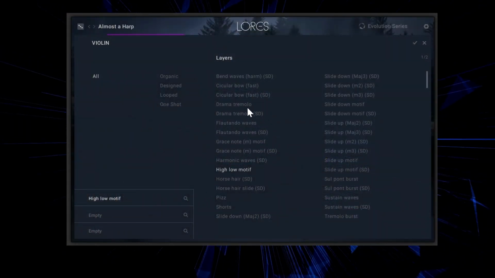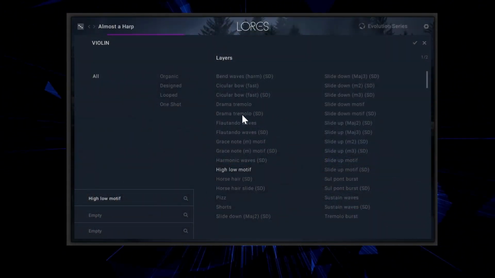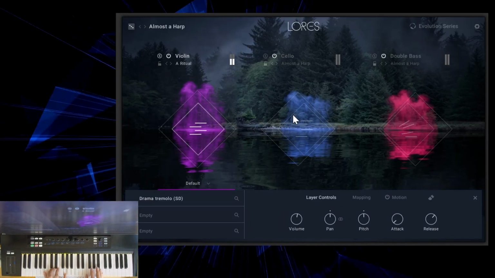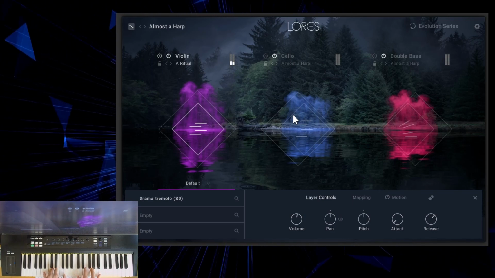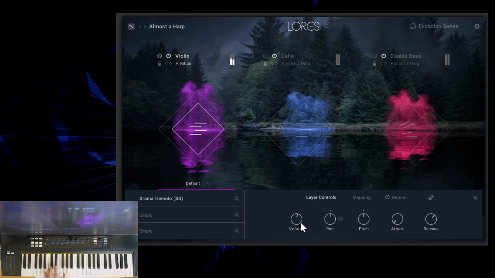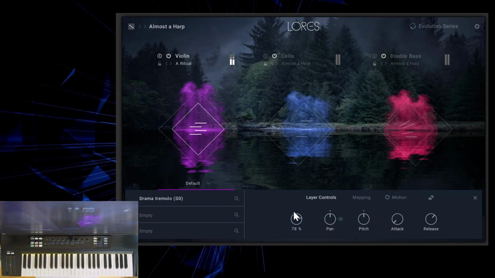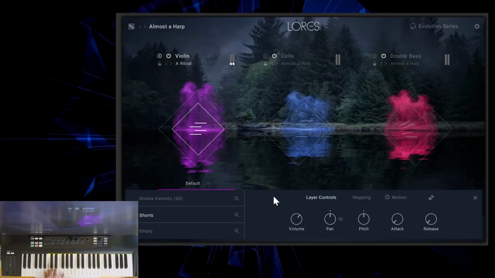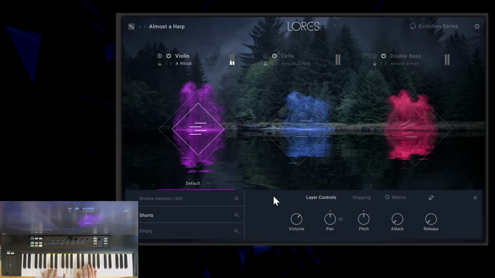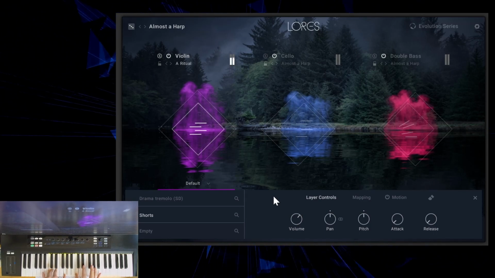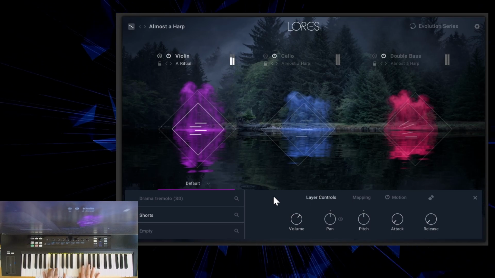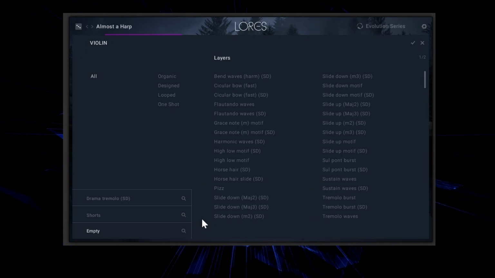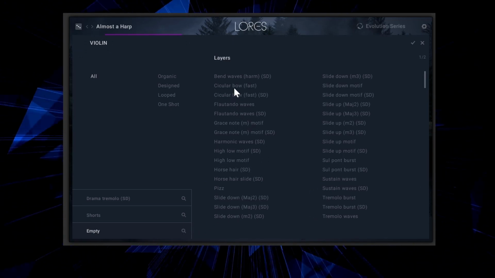So we can browse, we can filter, of course, and let's try the drama tremolo, and let's have a listen. And we can layer more articulation. So let's try shorts. And another layer. Let's get something completely different. Let's go with circular bow fast.